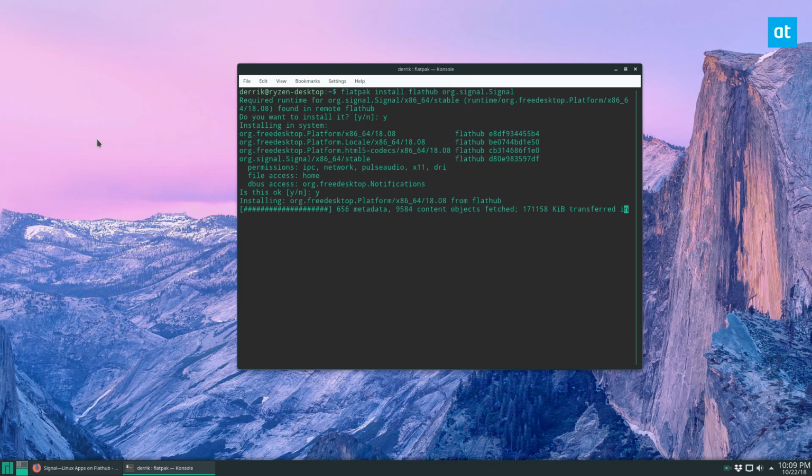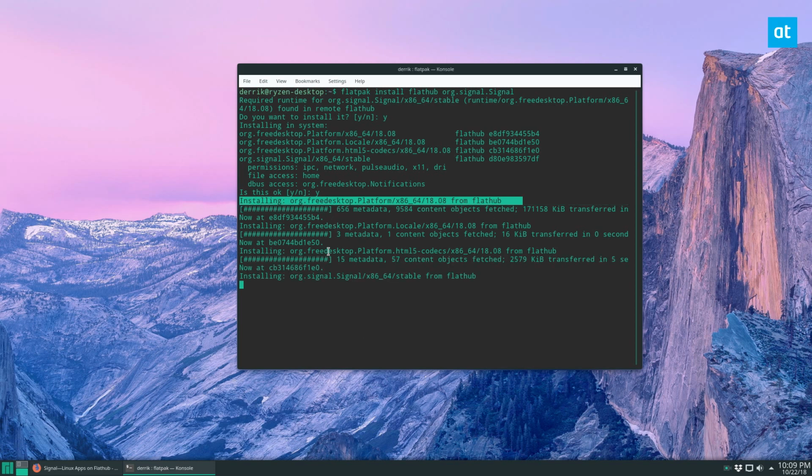Alright, so it's going to go through and download, and now it'll just go through and install the program and get other files that we need. There's lots of different little bits of data that it needs. So basically just be patient, let it go through.